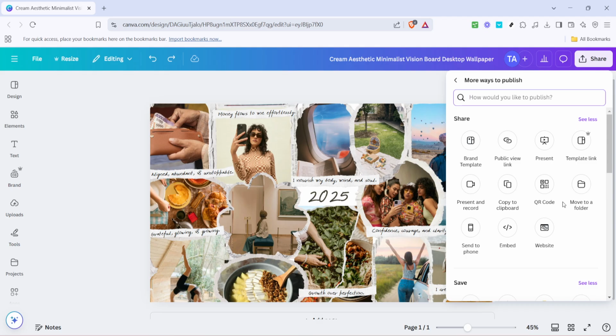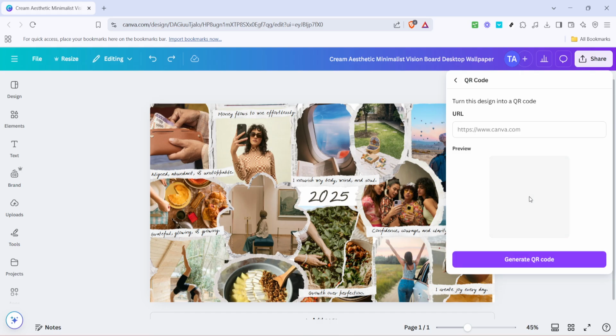Among the options that appear, you should see a QR code option. Click on QR code. This feature allows you to generate QR codes directly within Canva without needing an additional app or service. It's a very useful tool for quickly embedding a link into a physical or digital design that can be easily accessed by scanning.